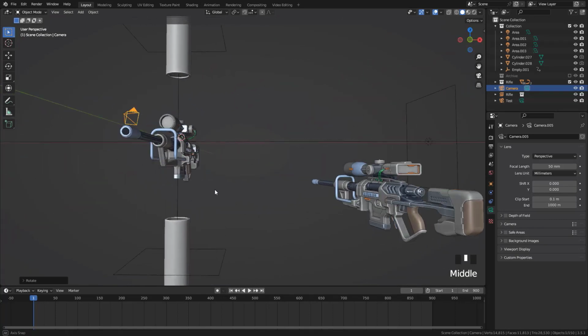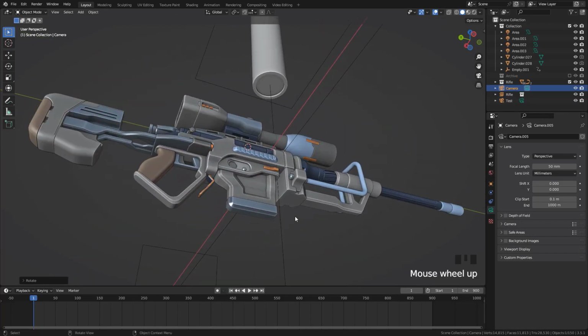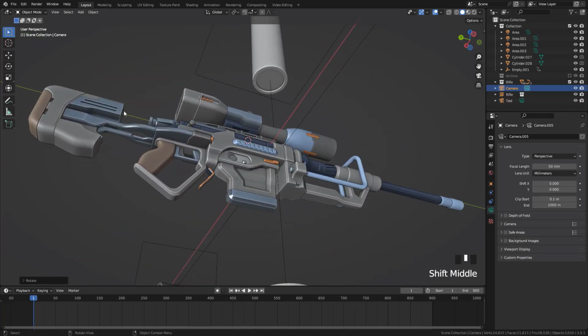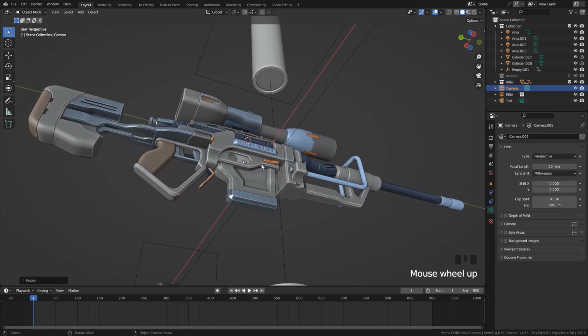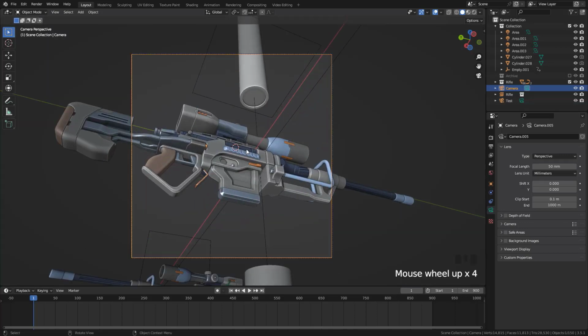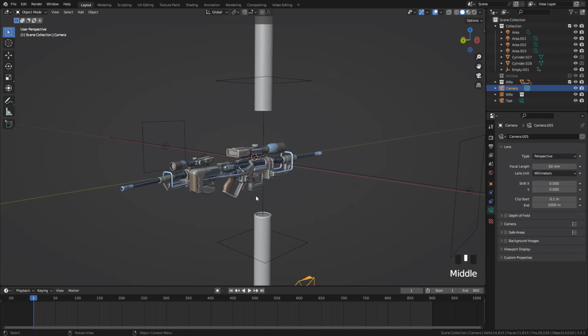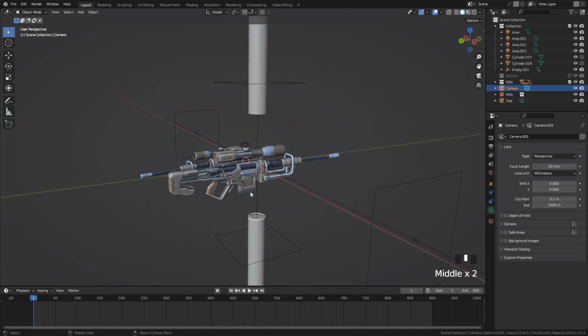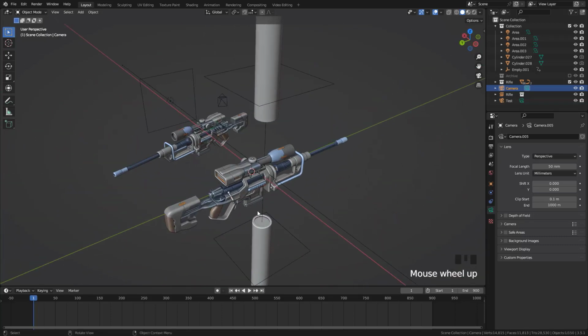If we want to look at the gun from, for example, this angle, we don't have to bring the camera manually. We can do it automatically, there is a shortcut. So just press Ctrl Alt and 0 and the camera will come to this view. So Ctrl Alt and 0. Numpad 0, Ctrl 0, and Ctrl Alt and 0. Now you learned 3 shortcuts, right?